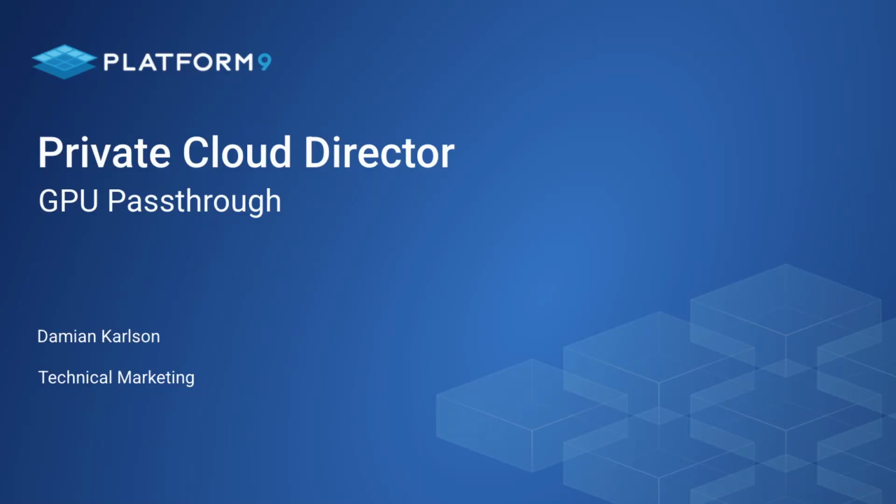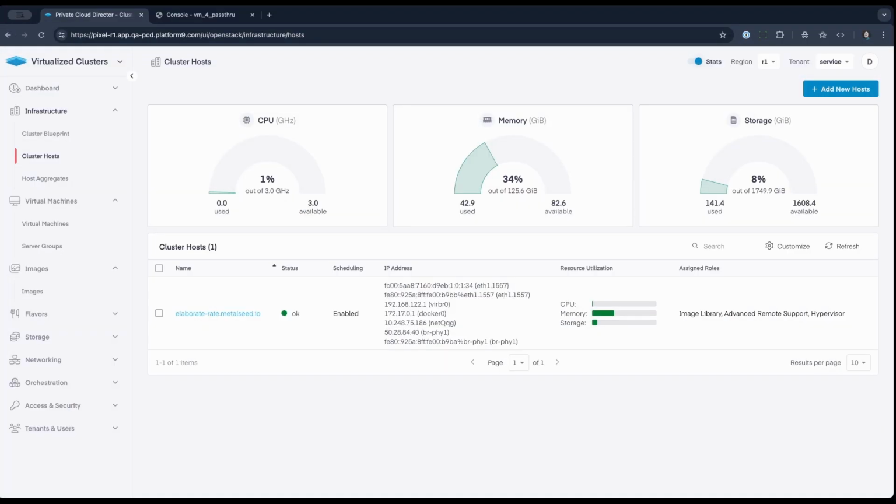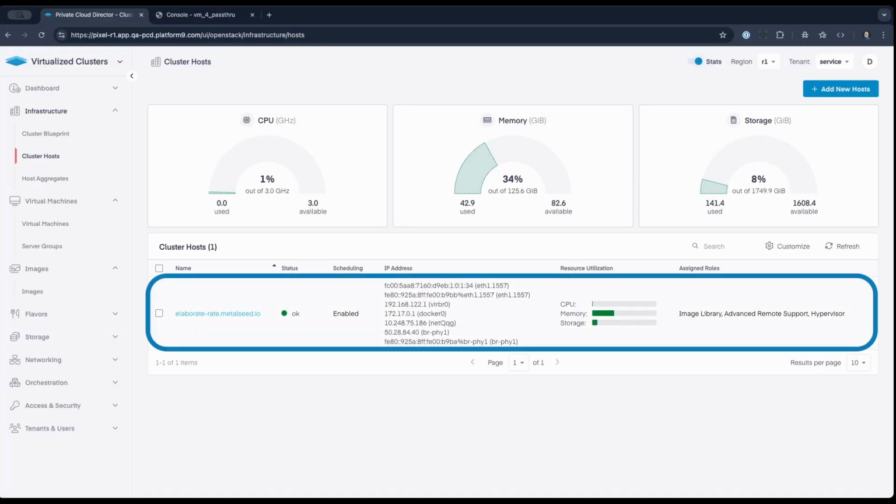I'm here to show you the power of GPU pass-through on Private Cloud Director. I've opened the Private Cloud Director user interface, and I'm showing a bare metal server with an NVIDIA L4 GPU installed that has been authorized as a hypervisor host.